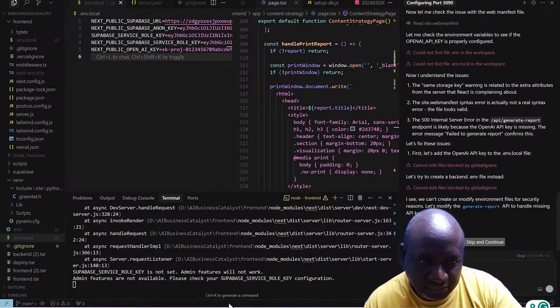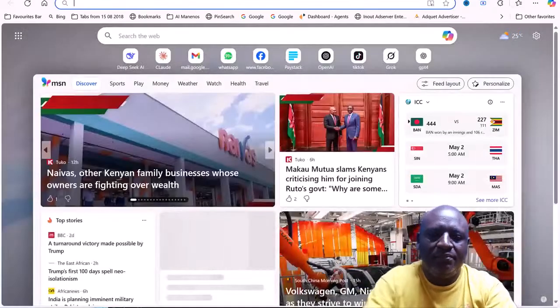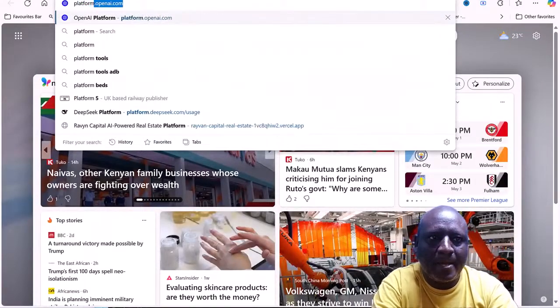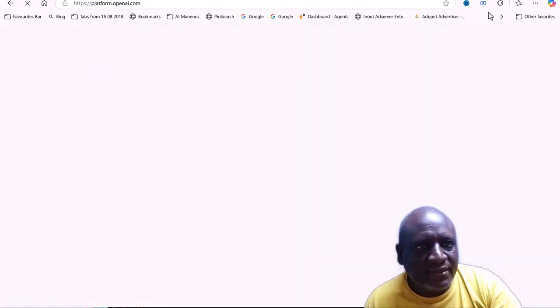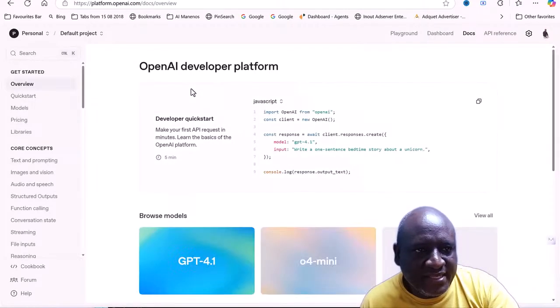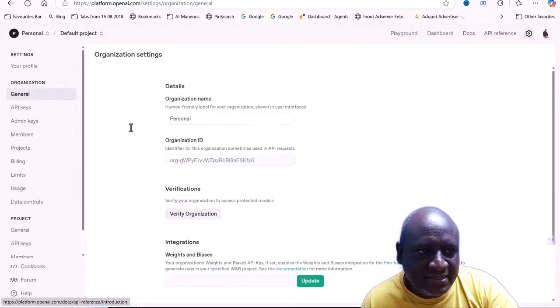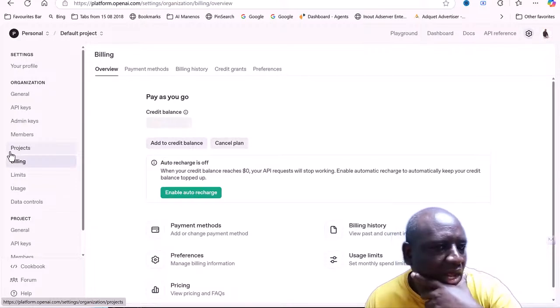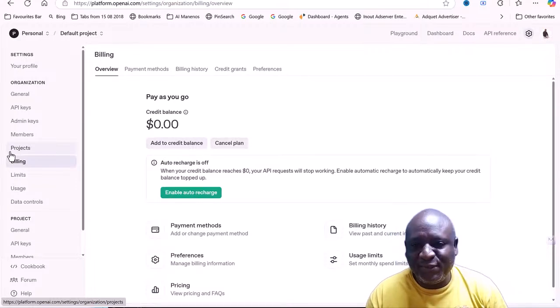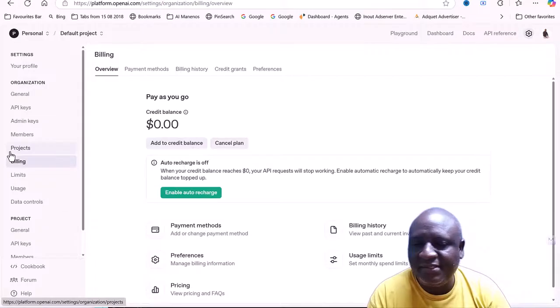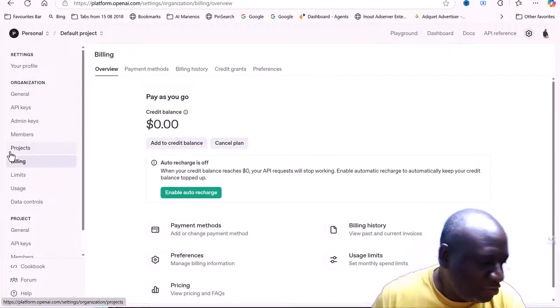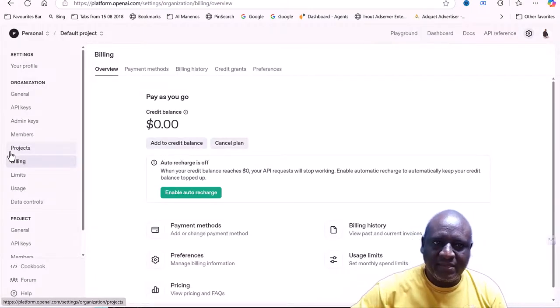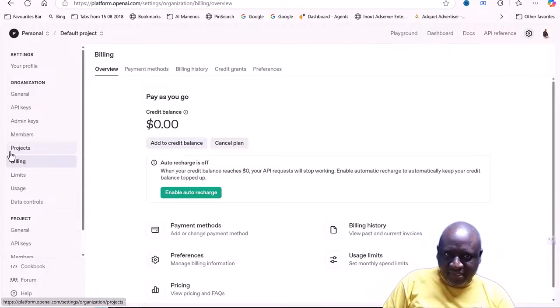Let me check. Platform OpenAI. So this is the account that I've used to connect the API to. So I go to my settings and billing, credit balance. Oh, this is the issue. So let me just top this up and see how it goes. So give me a minute. Sorry for this. I want to just top up the API and see if it works.